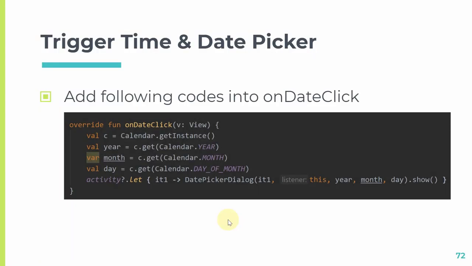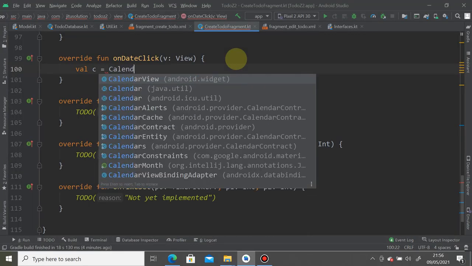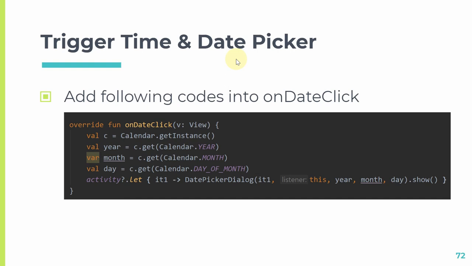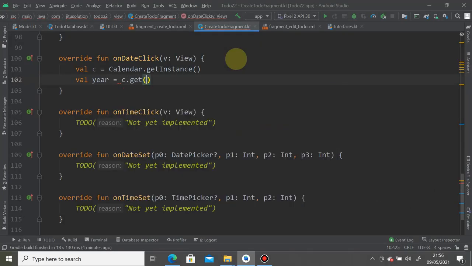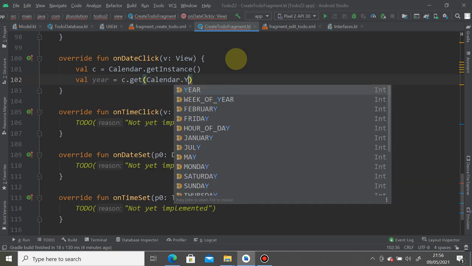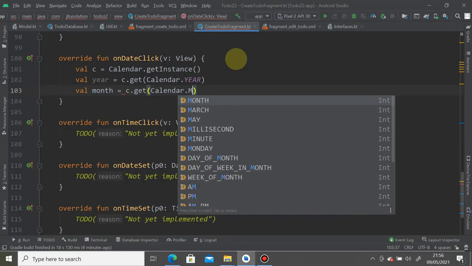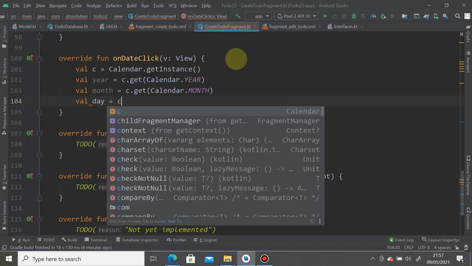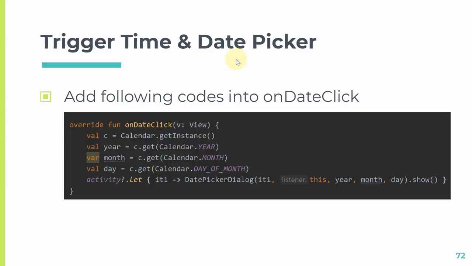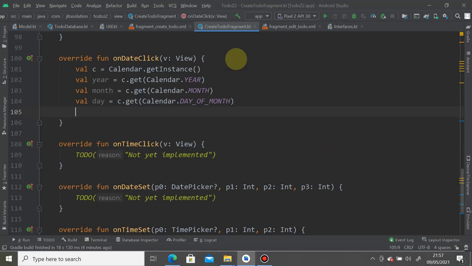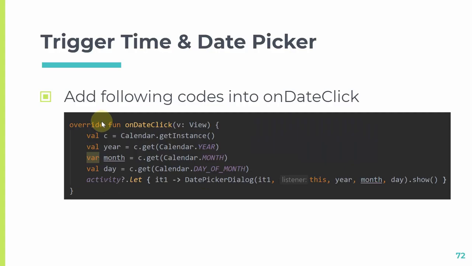Let's work on the date click here to trigger the dialog. First we have to access the current date. We get the calendar instance, and then we define the year equals c dot get calendar dot year, for the month c dot get calendar month, and for the day c dot get calendar day of month. Why do we need to access these three variables from the calendar? Because we want to create the date picker here.